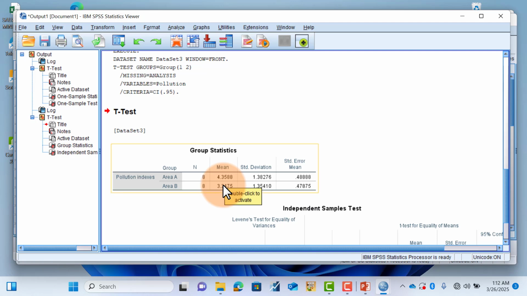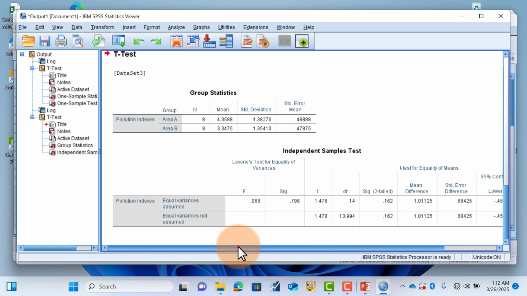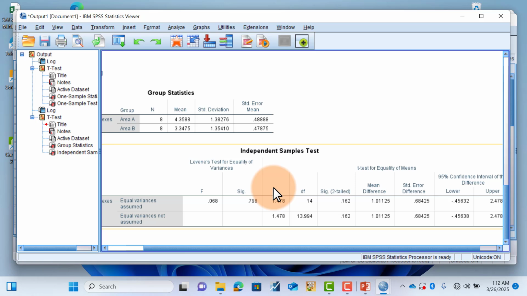So these are standard deviation and standard error. For the independent sample t-test, you want to check for independence, and you want to check if they are significantly different. Okay, so we also check our p-value. Here, 0.162 is our p-value.